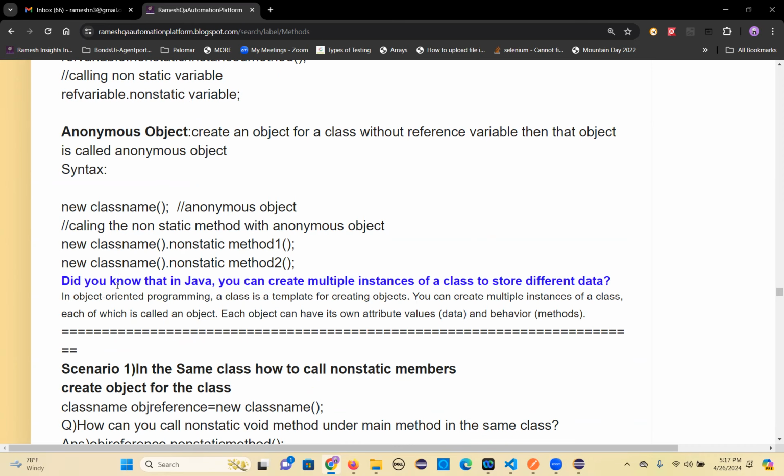Okay. So did you know that you can create multiple instances of a class to store different data? I just told that. A class is a template for creating objects. You can create multiple instances of a class, that means multiple objects. Each instance of a class is called one object. Each object can have its own attribute values and behaviors. Those are some of the important points.